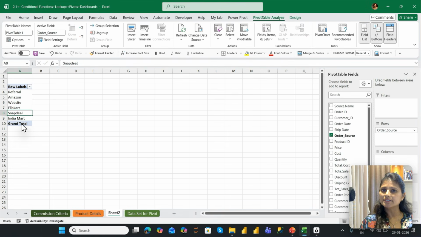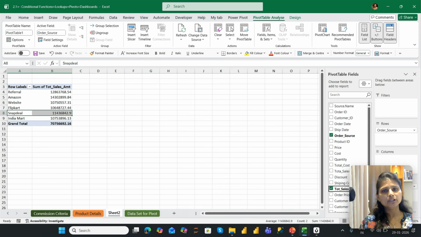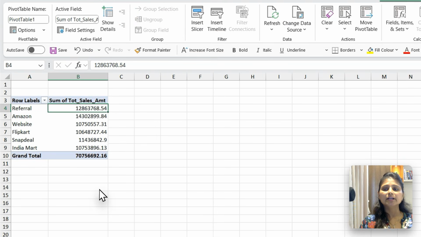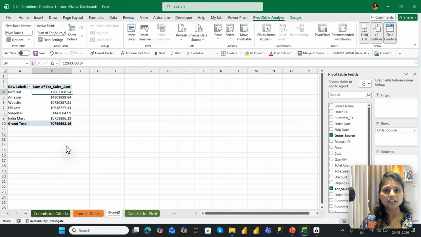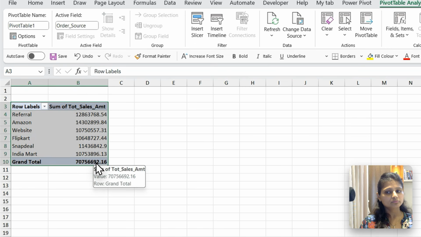I want to know the total sales done, correct? So I'm dropping the column of total sales amount in the values. We usually go most of the time for numerical fields in the values area because over there you'll be summarizing your data. So when I drop total sales amount over there, I can see it says sum of total sales amount. Automatically the sum functionality has been executed. So without writing any formula, I have generated my report.